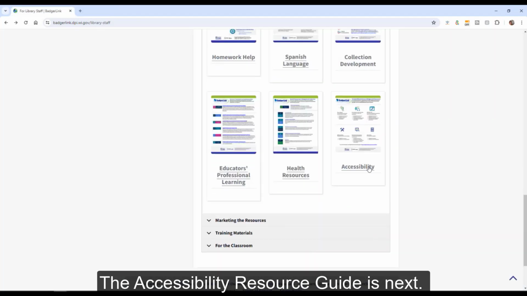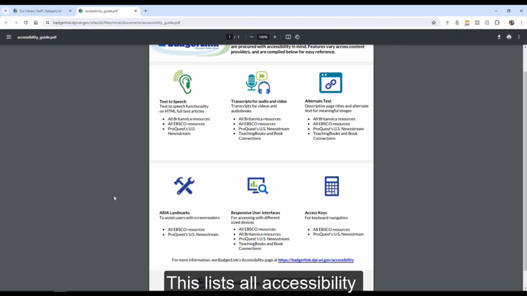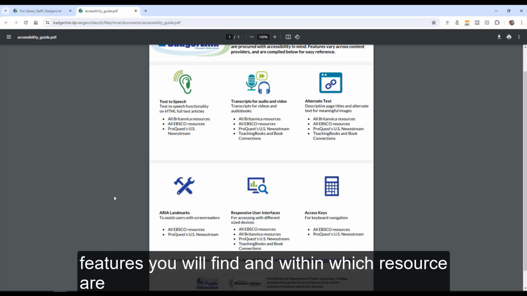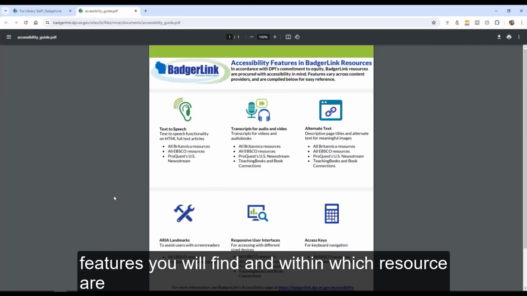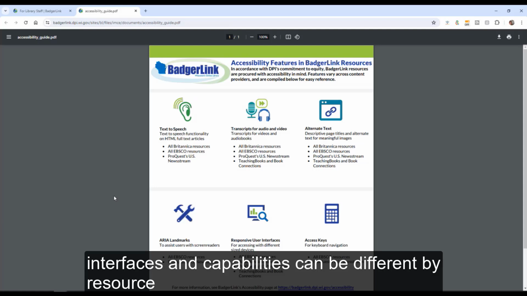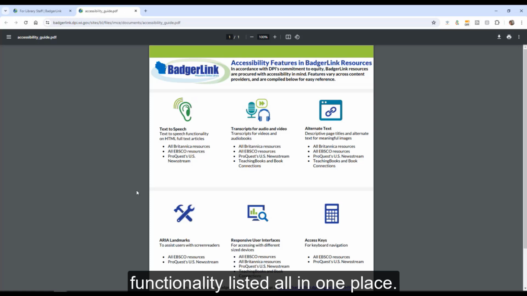The accessibility resource guide is next. This lists all accessibility features within BadgerLink resources, which features you will find, and within which resource are listed. And as I said, with 6 different content providers providing resources, interfaces and capabilities can be different by resource. So this guide can be handy to have this functionality listed all in one place.